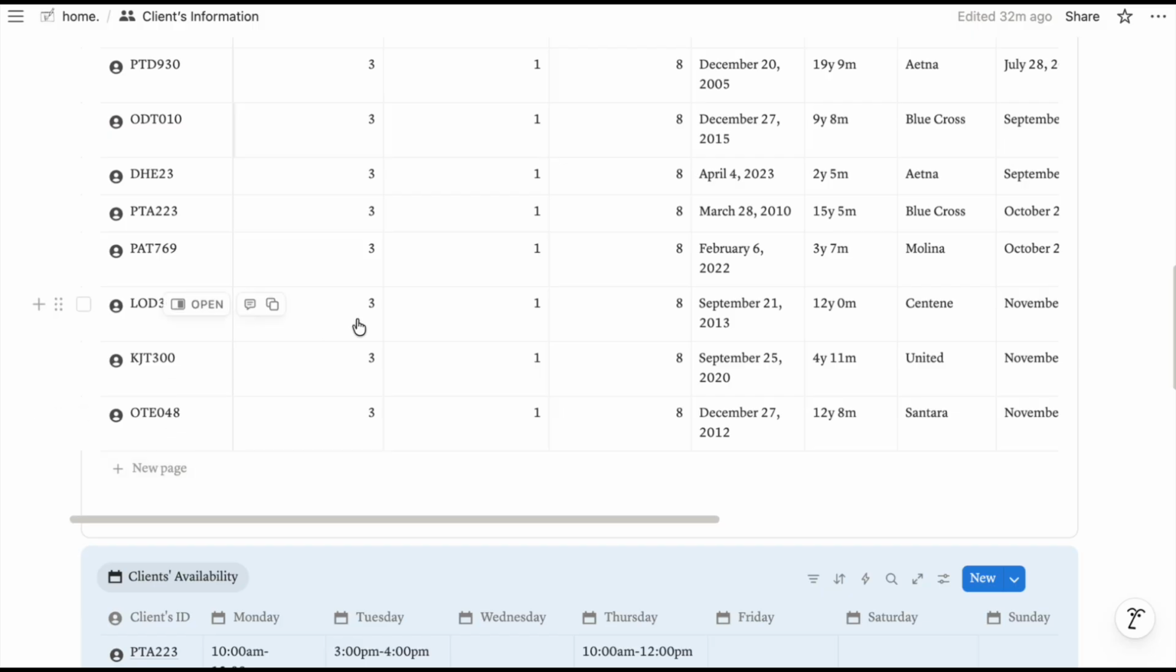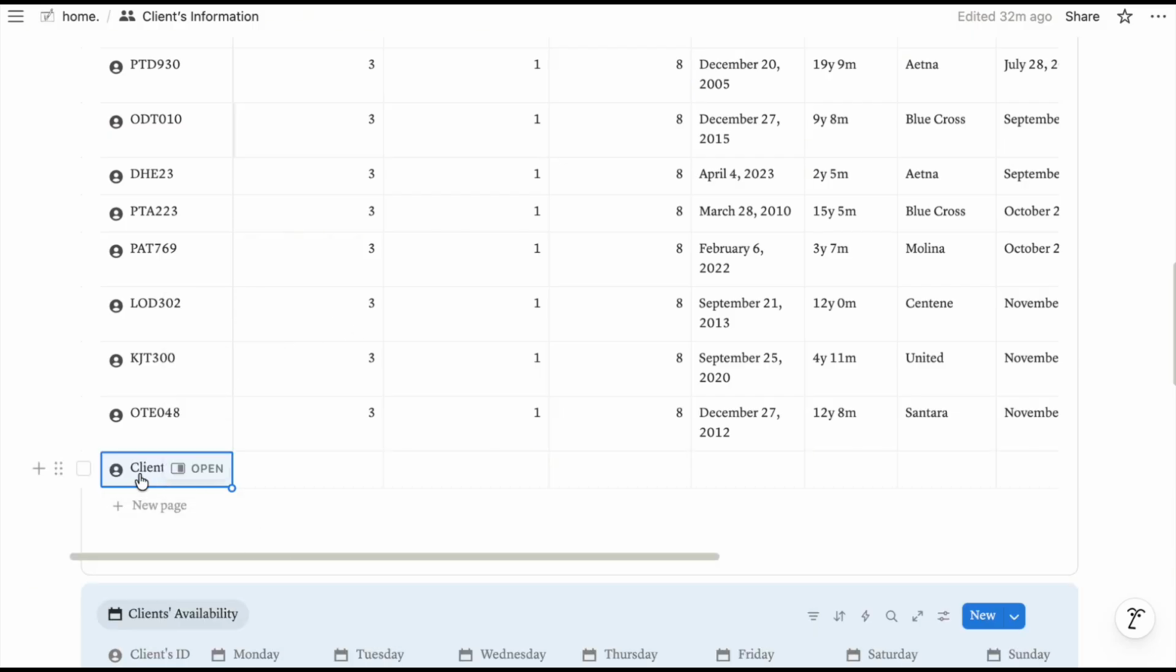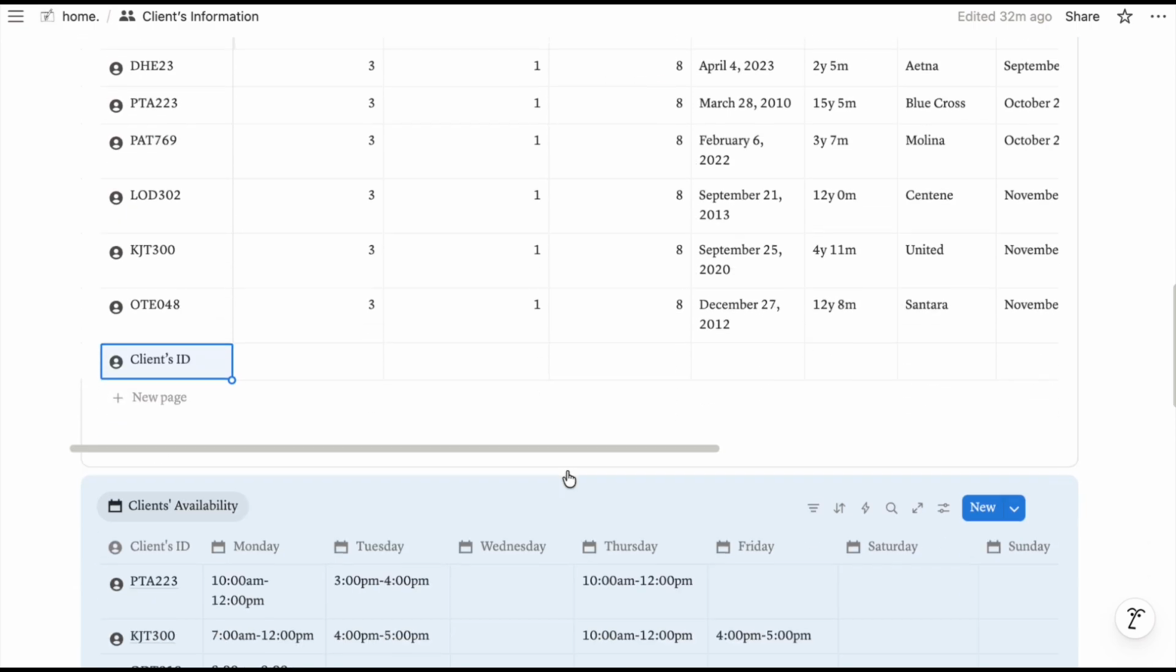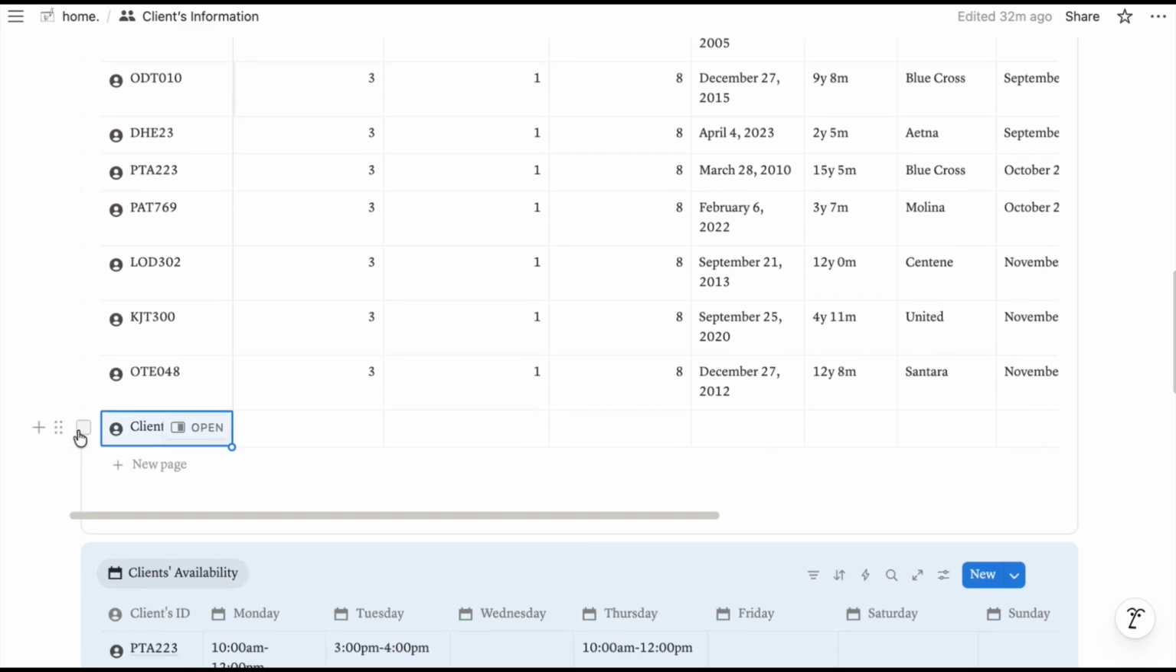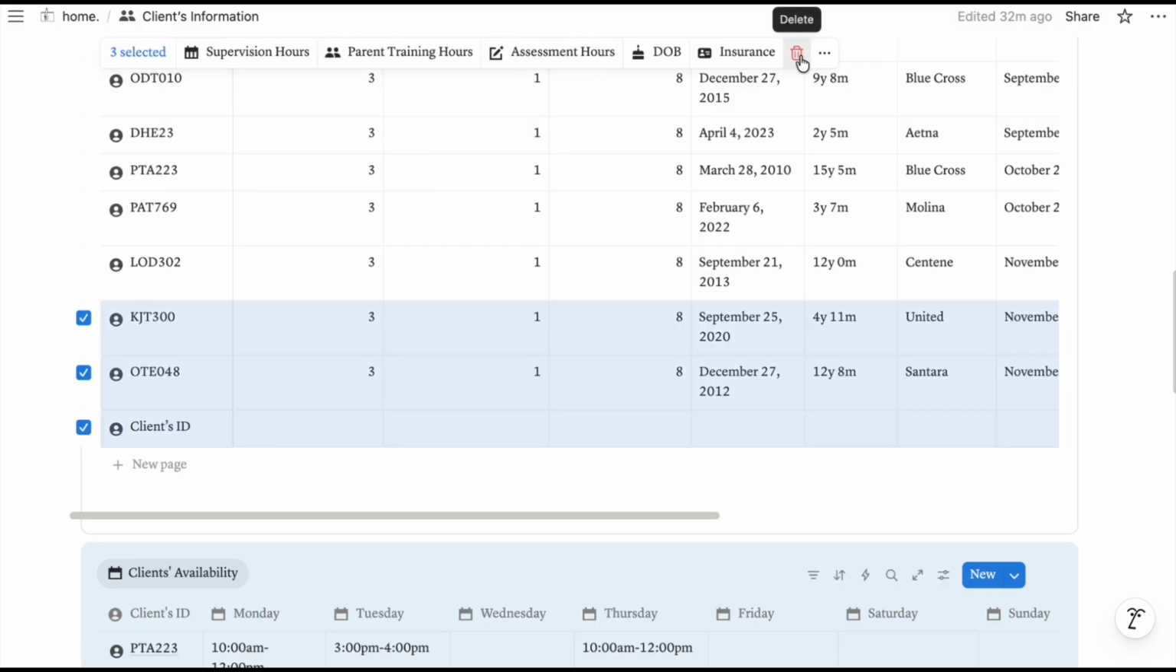If you want to add more clients, all you have to do is press new page and you just add the client's ID and fill out the rest. Let's say that you only have 5 clients, then you can click the box here and you can press the trash can and take out those extra placeholders that you do not need. But for now, we're just going to leave these here and we're going to delete this one. See, now they're gone.